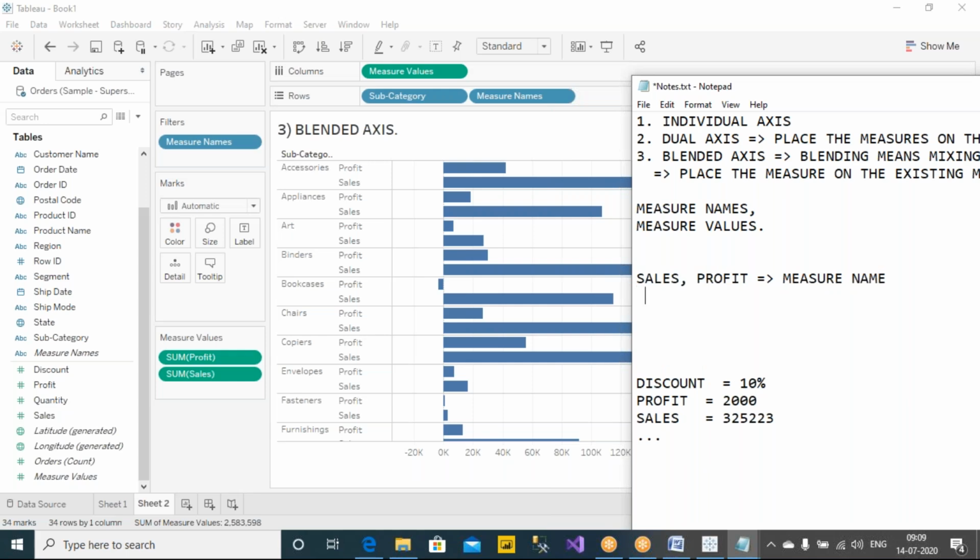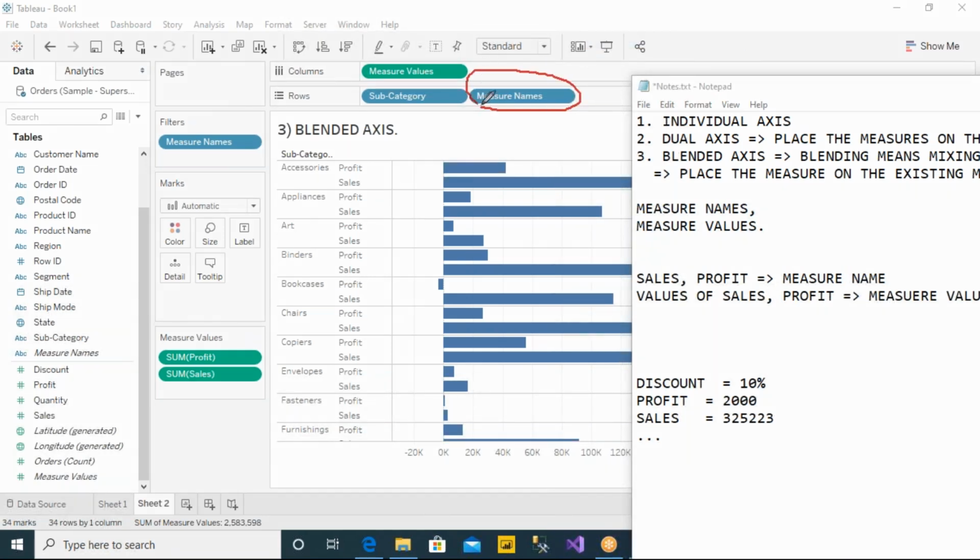And another one we got here is the measure values. So what are the values you have for these two? Those values you will have in this, the values of sales and profits. That means the names contain sales and profit, and values contain the actual numbers. How do we verify that?